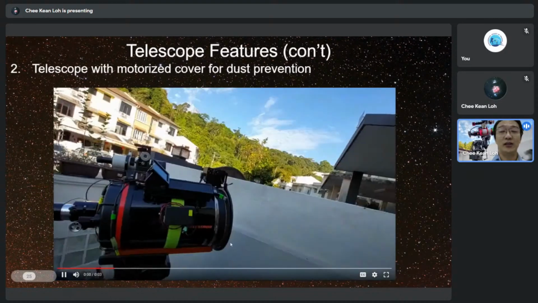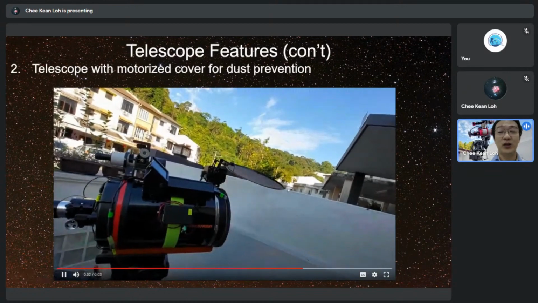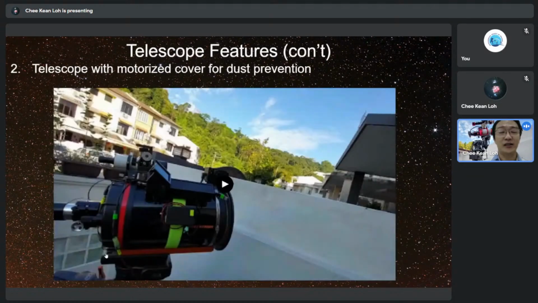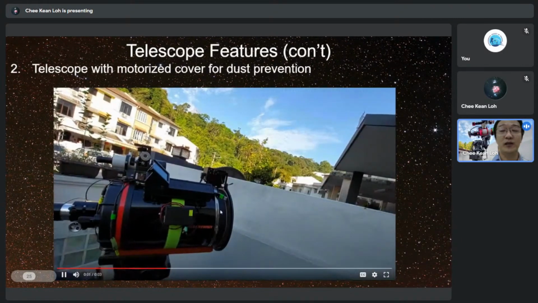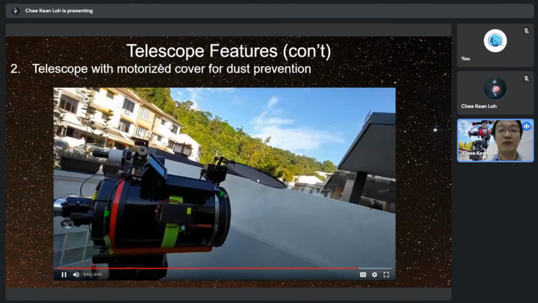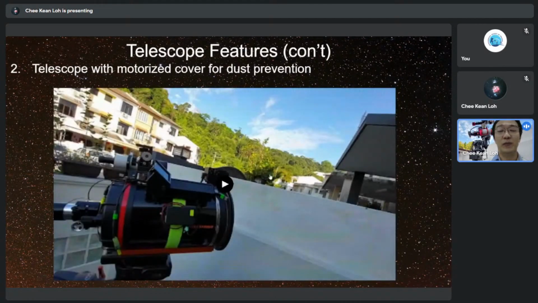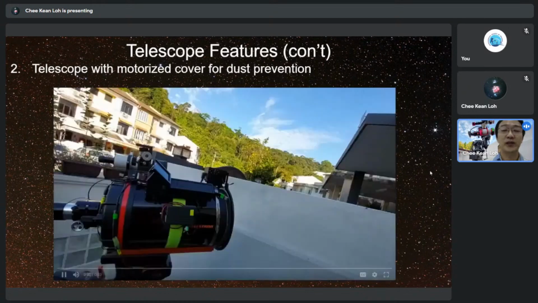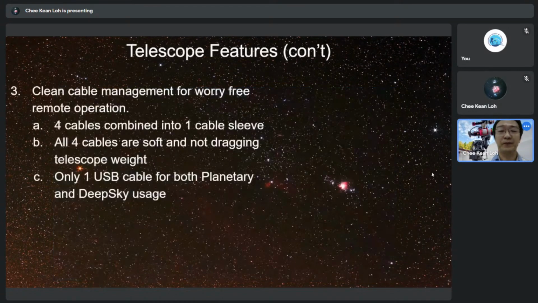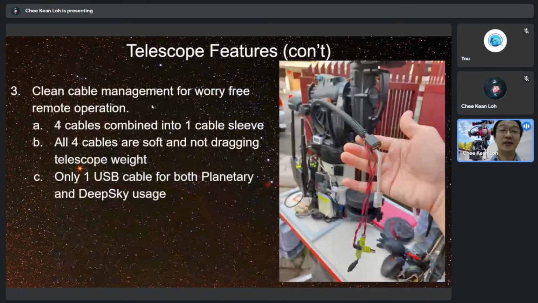So this is how the motorized dust cover works. As I turn on the switch, which I mentioned just now, with one button click, this dust cover will just open up by itself. I have pre-configured it to open up to this angle. And something else you need to also look at is clean cable management.